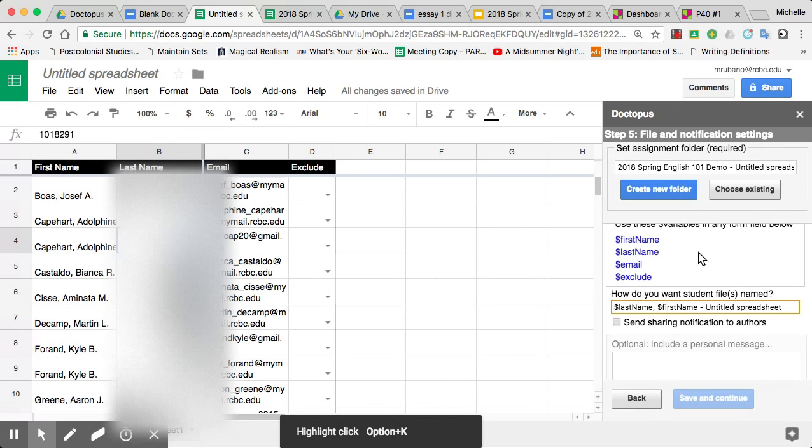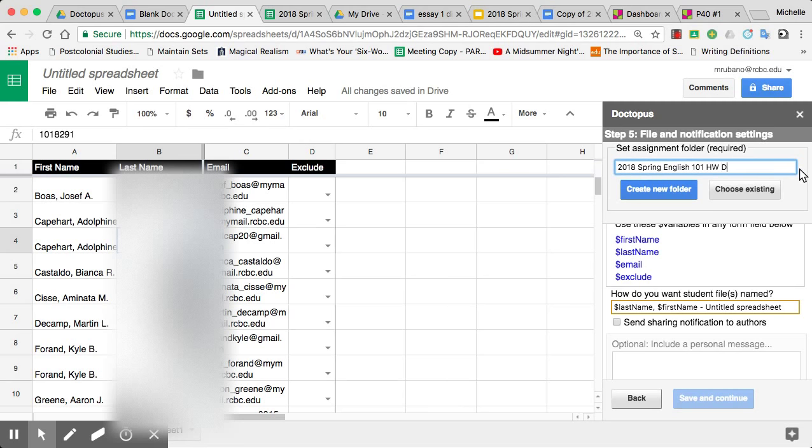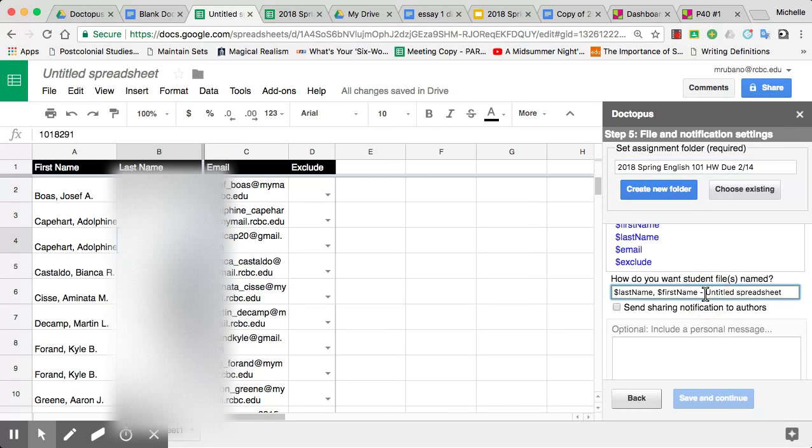Okay. Now you're going to decide if you want a new folder created for this. So I'm using this as my demo, but I'm actually going to use it for a real assignment. So I'm going to call this folder homework due on February 14th. Okay. And then how do you want their files named?